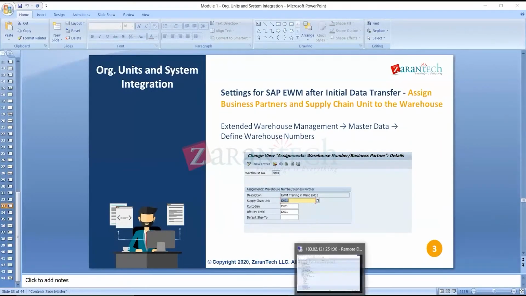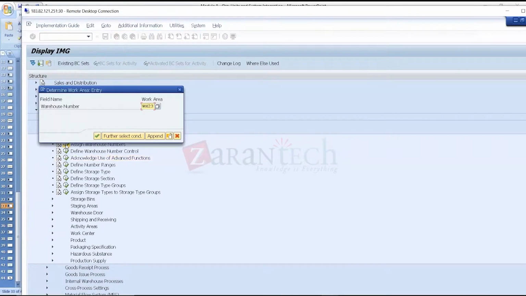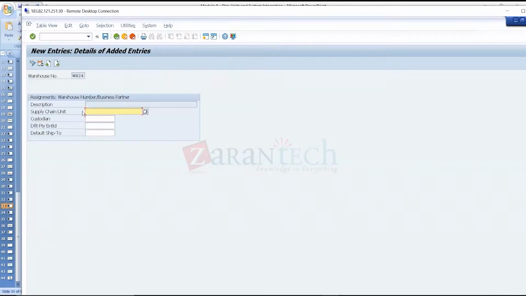Okay, so let's do this assignment for our warehouse. You need to be very careful with this configuration. Once you start using the warehouse, it's not recommended to change this. So this is the supply chain unit you created with 1008, right, the warehouse? Yes, that's correct.